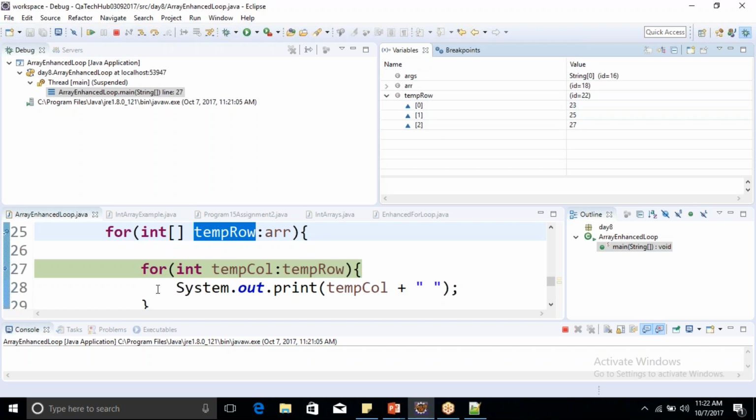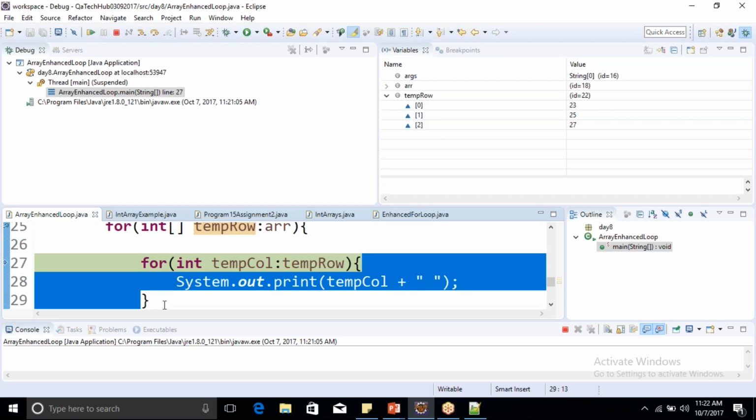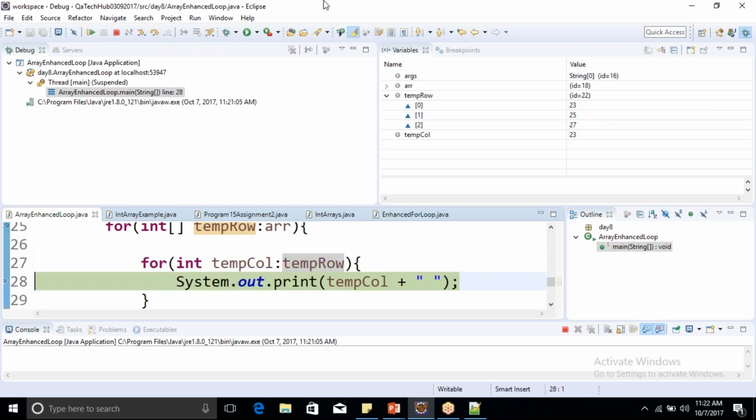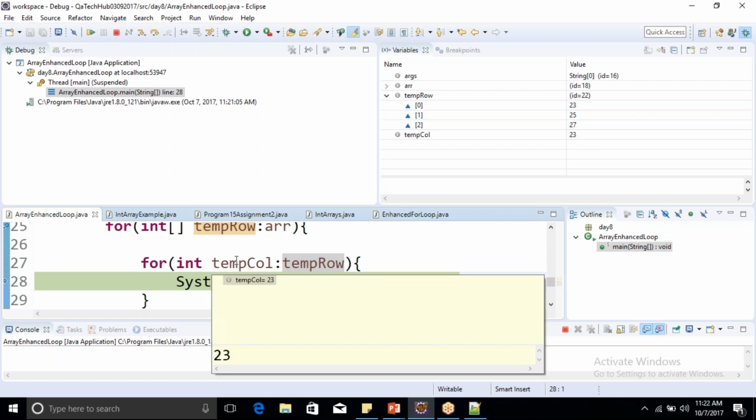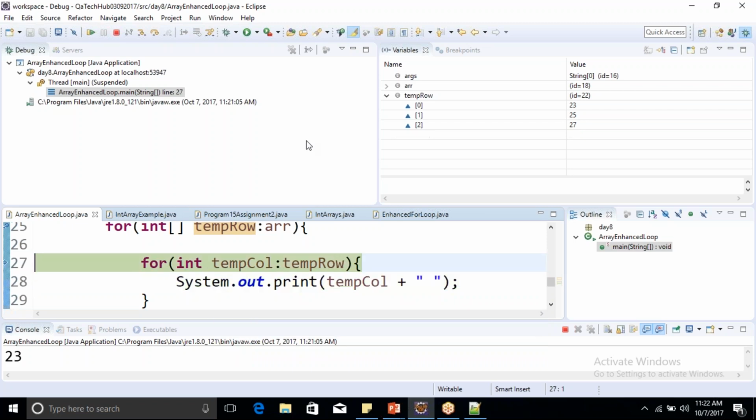Now we got the first row. We want to iterate over each value of that row. For that, if I press F5, you can see another variable is created with the name temp_col. What does this have? This has the first value of my first row. So this temp_col has first row, first column. Then I execute it again. You can see that 23 is printed.